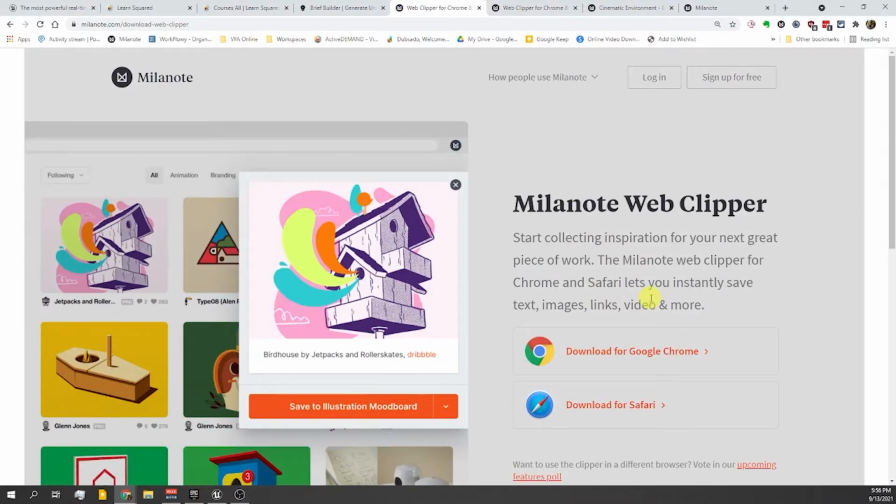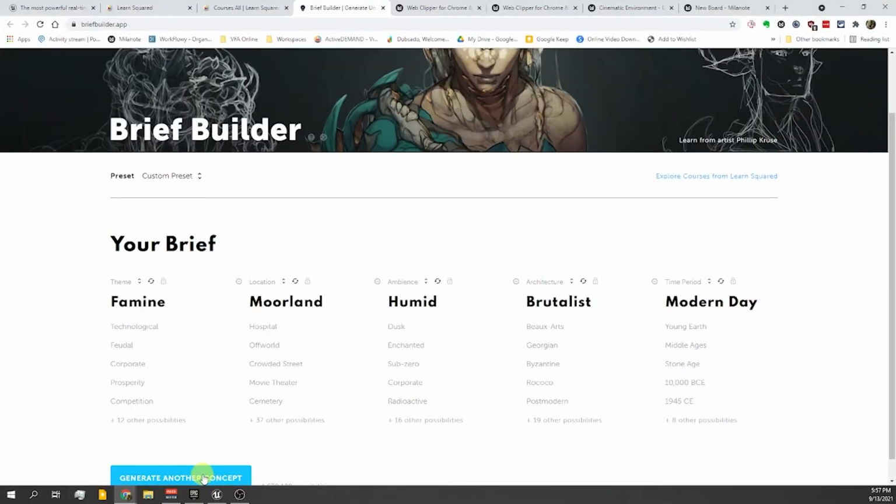To build out our mood board, we're going to rely heavily on the Milanote Web Clipper tools. It's an extension that's available for Chrome or Safari web browsers. I'm also going to use the Learn Squared Brief Builder to create a random concept. That's what we'll base our mood board on. Feudal castle, uninhabitable, medieval Gothic, industrial revolution.